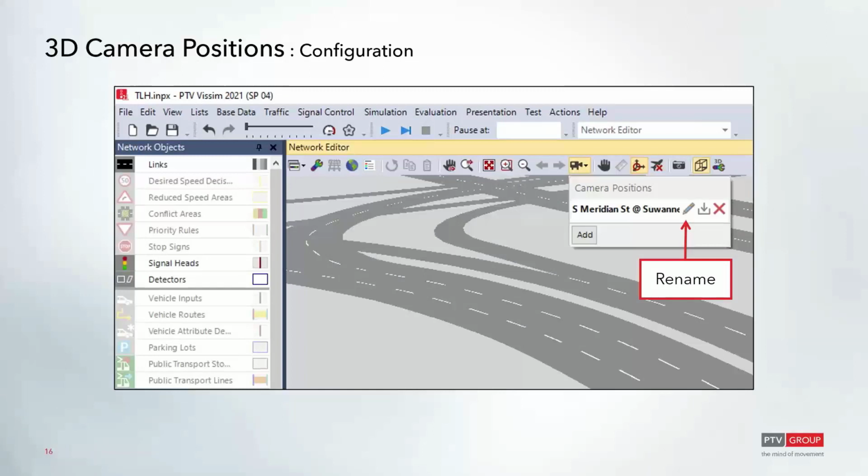And once that's saved, you'll then see some additional options that are going to appear for each of those camera positions. If you hover over on the right side, you'll see those three options appear. And the first one here is that pencil icon. And you can use that, first of all, if you need to rename a camera position or update that.